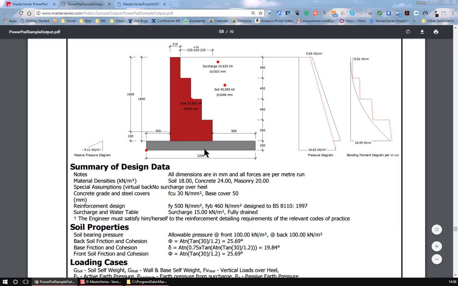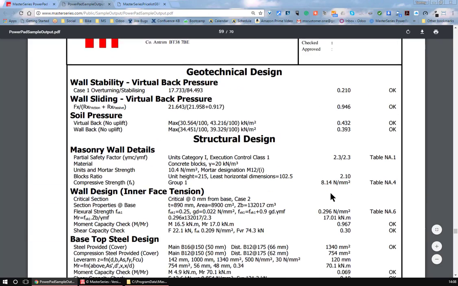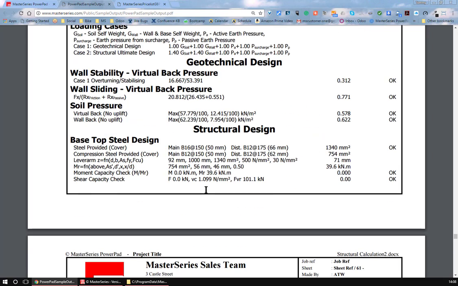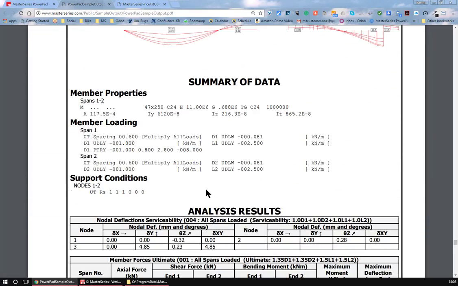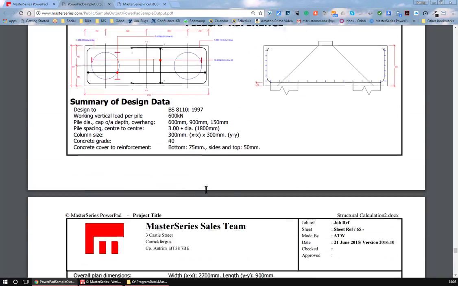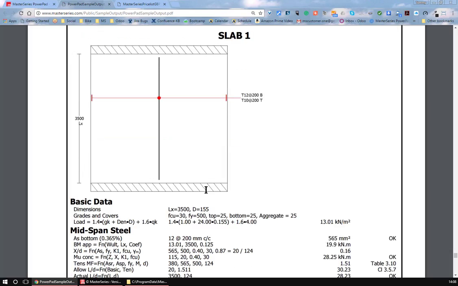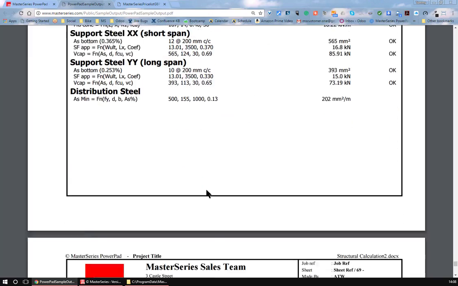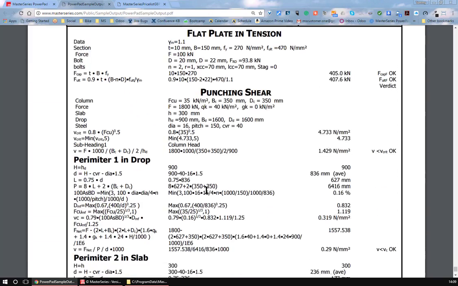So this gives you an idea and a stepped wall of what we can actually do in the MasterSeries. And he's actually gone to the extent of doing this as a gabion wall, because he's just put in no reinforcement with a tensile strength of 0 in the concrete, and it doesn't give any failures, so it's actually working. And then we've done some timber, and in fact the pile cap, which we never looked at this morning, and some simple one-way spans of beams. So that's all part of this PowerPad program.